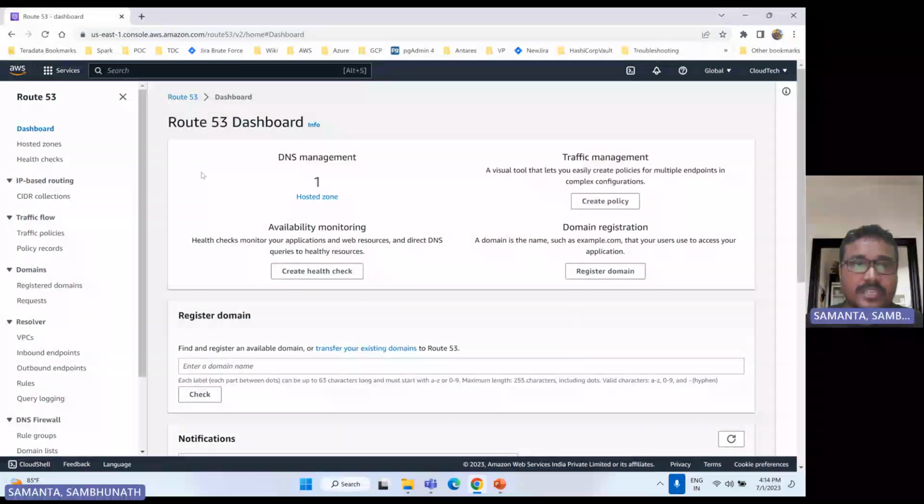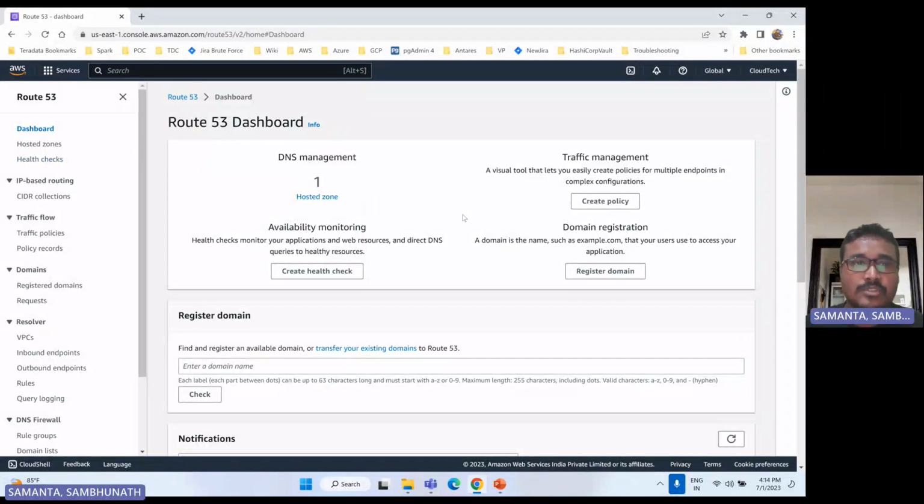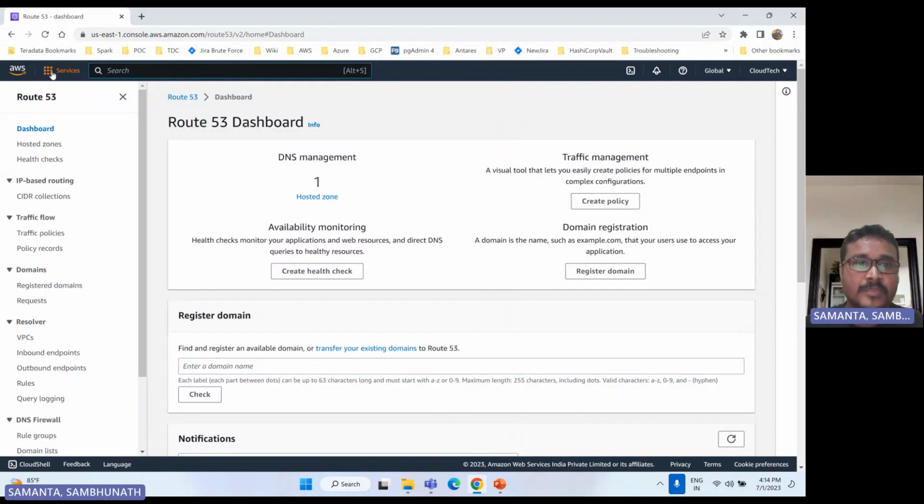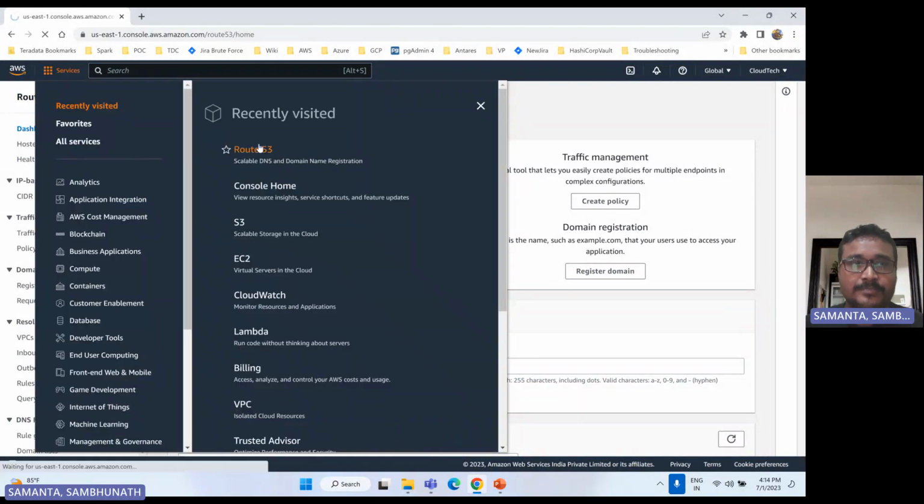So guys, let's move on to the AWS console. This is my AWS console, and if you click on Services, you will be able to see Route 53 if you recently visited it. If you're not able to see it, you can search for Route 53 here, and you will get it.